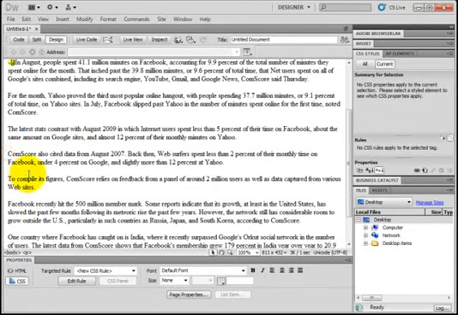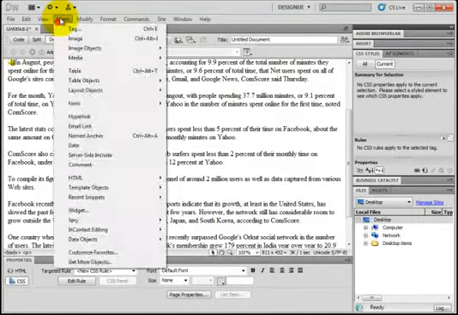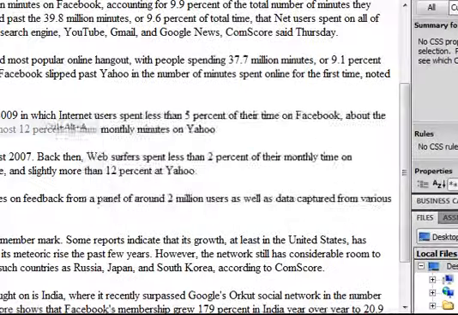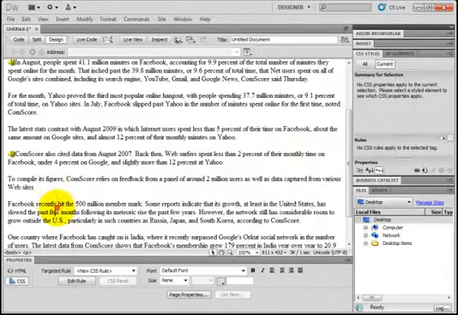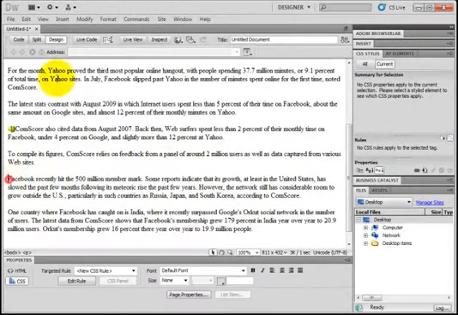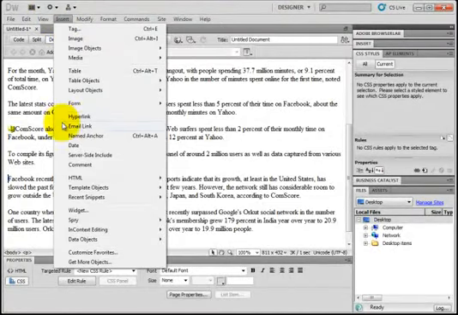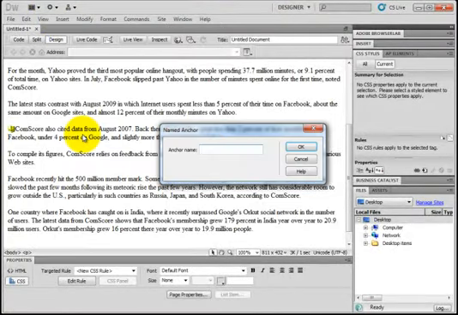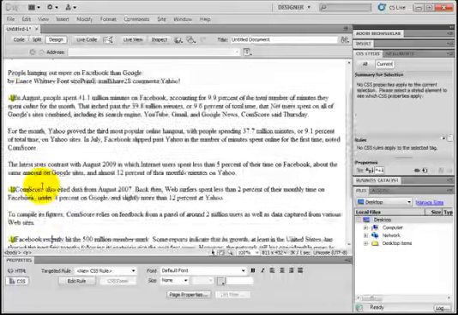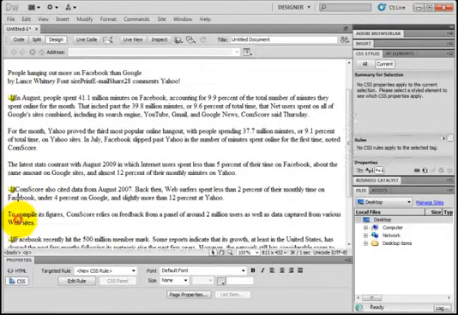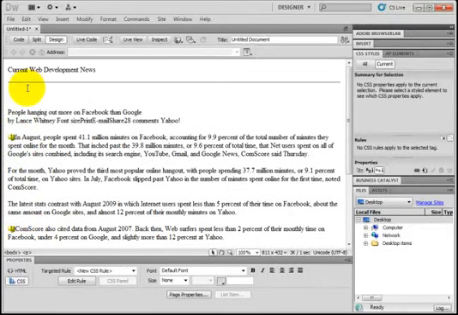I'll go down here to ComScore. Whoops, insert named anchor. Facebook hitting 500 million members. And there we go. I have 3 places to link to now. I'm going to go more towards the top, and I'm going to add some items to click on, so some hyperlinks.